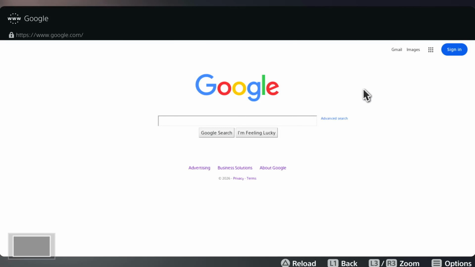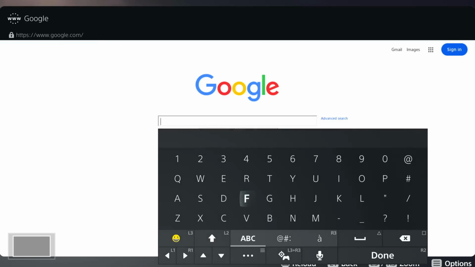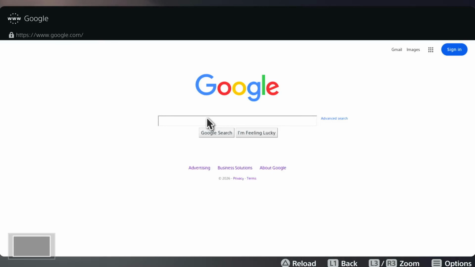Once you're on here, you can use R3 a few times to zoom in and search whatever you want from here. That's the entire process. It really is that simple.